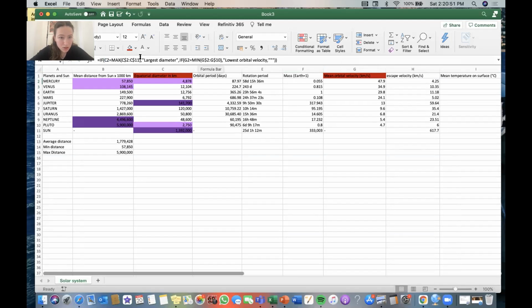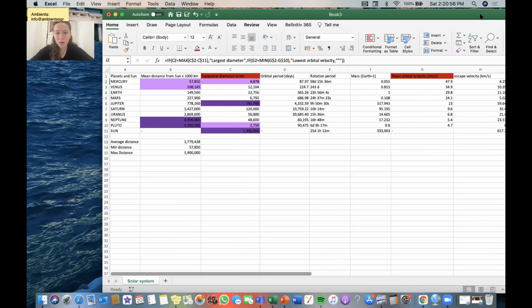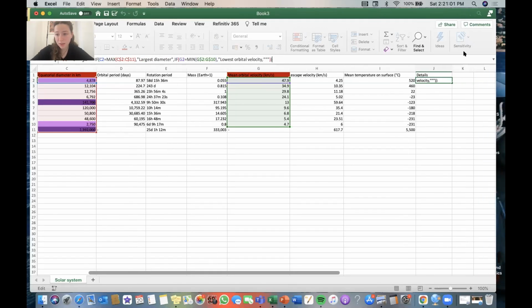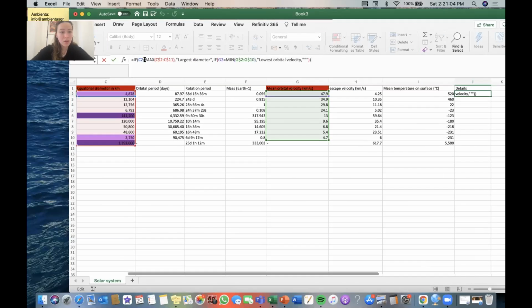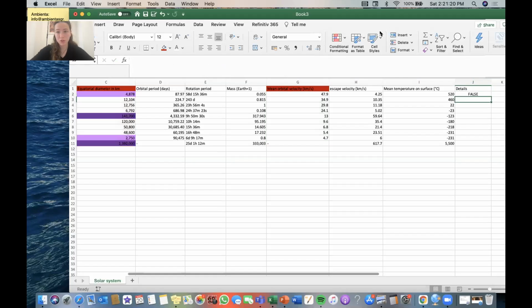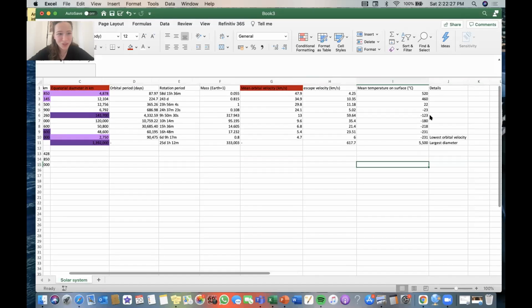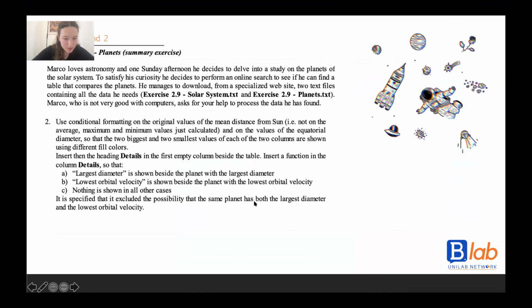So for some weird reason, this one didn't work. If this happens, well, it's really easy. You just rewatch all your function. So if logical test, so this is your logical test, then largest diameter. If not, then you do another test, and this should work. Okay, perfect, because I don't see it, so I just wondered. Okay, so this is it for number 2.